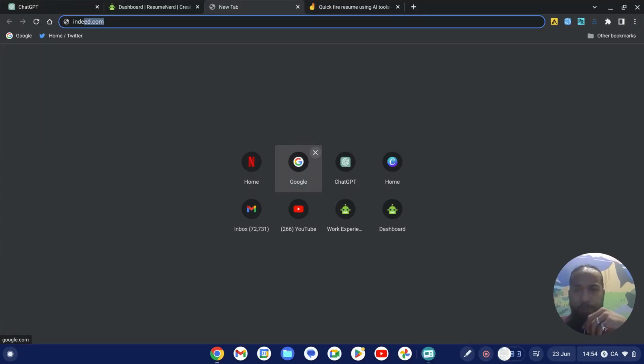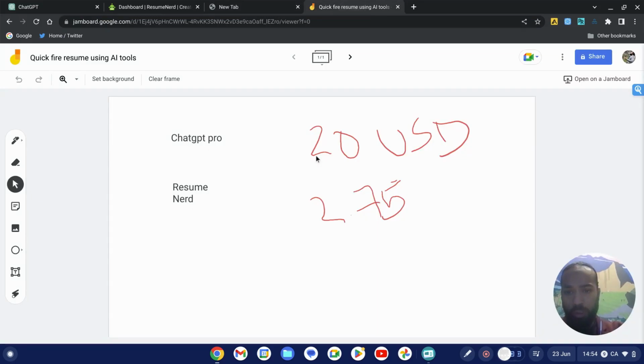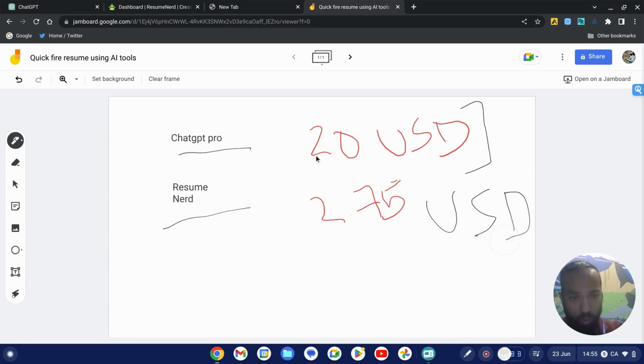So, all right, guys, let's quickly do this. There are a few tools that you need. I'll show you which ones. We start here with GPT Pro. That's about 20 USD. Then we start with Resume Node. I'll show you what's the utility behind Resume Node, and that is 2.75 USD. Given that we have these two tools, we want to finish this within, let's say, 10 on the tops, 15 minutes maximum.